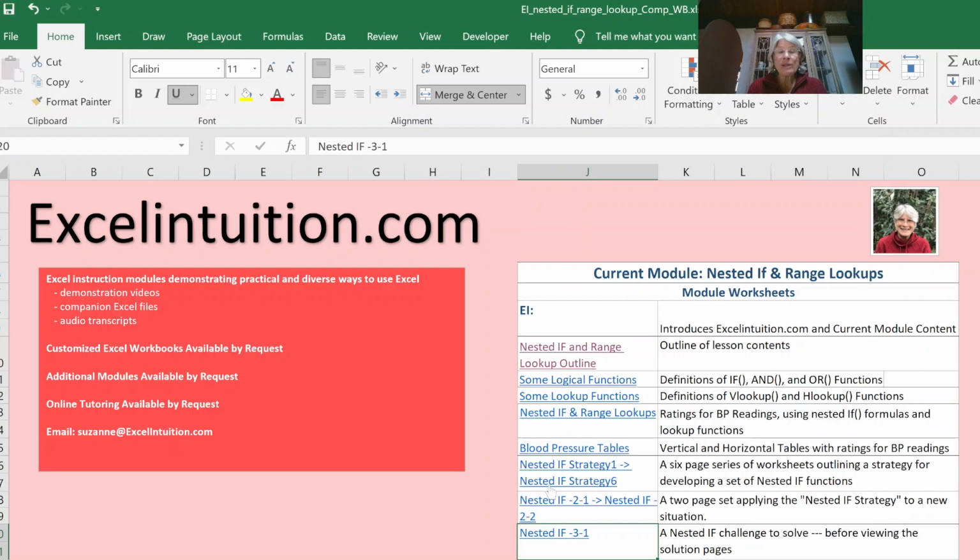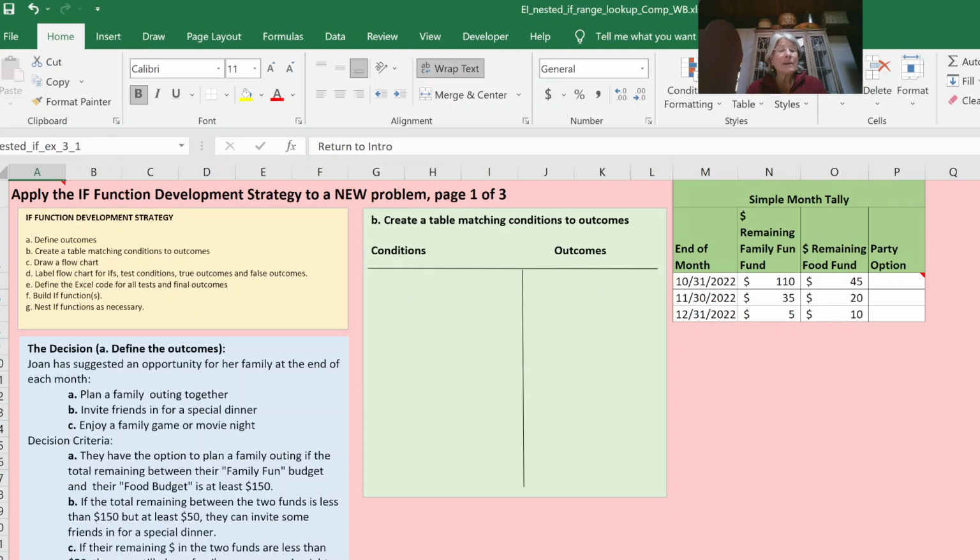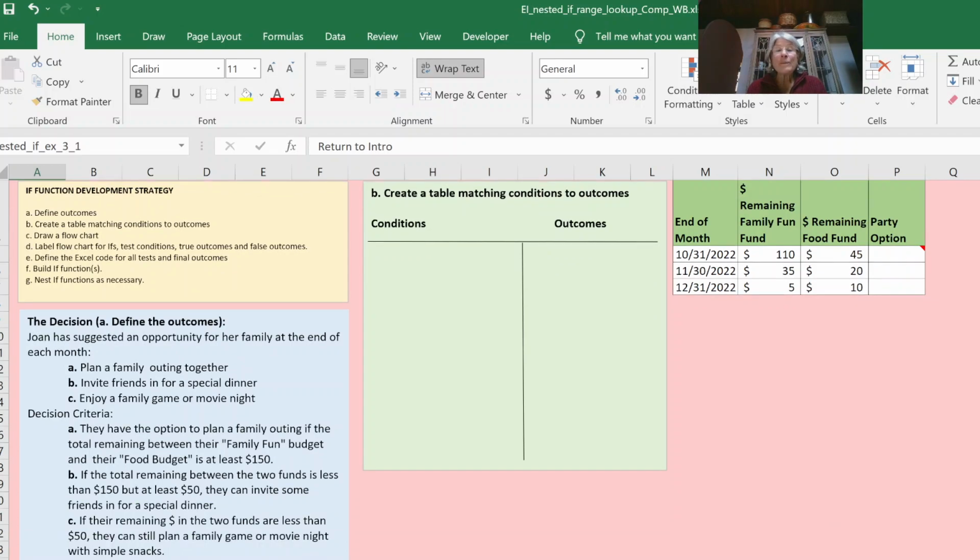We're going to jump to the Nested If Challenge worksheet, Nested If-3-1. In this case, we have a nested if challenge with more than 2 outcomes, and we've got the same individual we used for another if function.